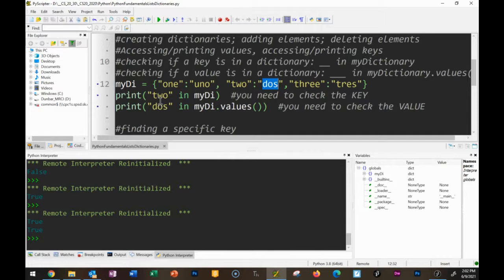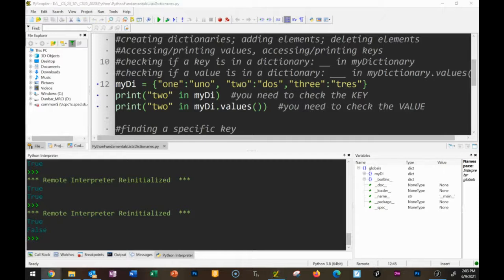So remember that when you're using the "if something is in something else" logic, it's only going to give you Boolean, either true or false. If I check to see if two, the word two, is in the values, it should give me false because two doesn't exist in the values anywhere. The only values we have in the dictionary are uno, dos, and tres. So if it's looking for two on the values side, it's not going to find it, which means it should print out false. So it's going to print out true, and then false, because the top one was true and the bottom one was false.